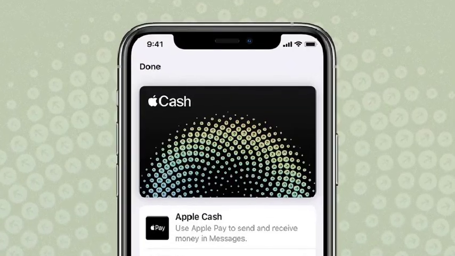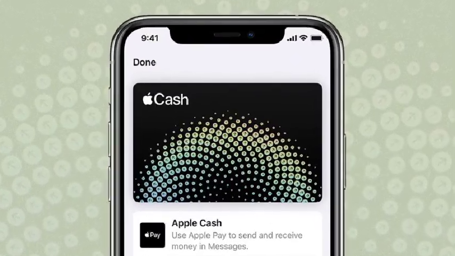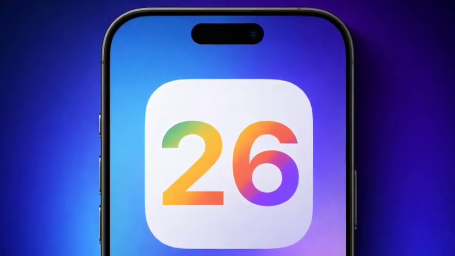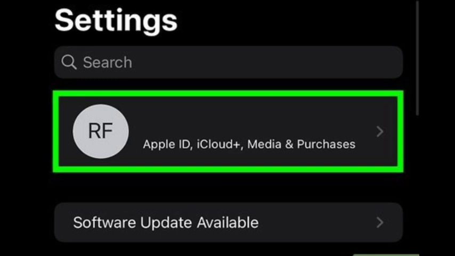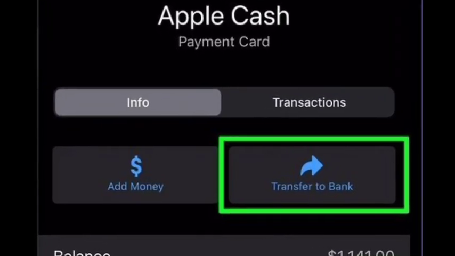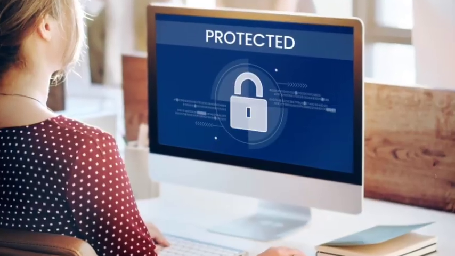Before you tap a single button, there is one golden rule. Ensure your iPhone is updated to the latest iOS and that the name on your Apple account matches your bank records. Discrepancies here are the #1 reason transfers get flagged for security reviews.